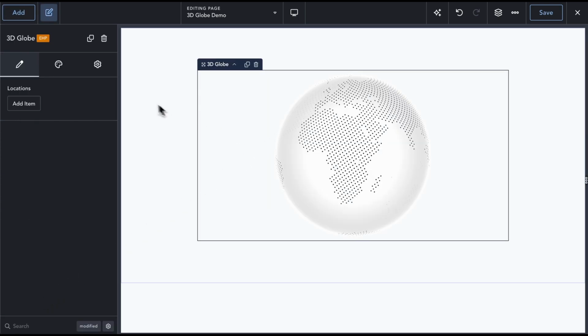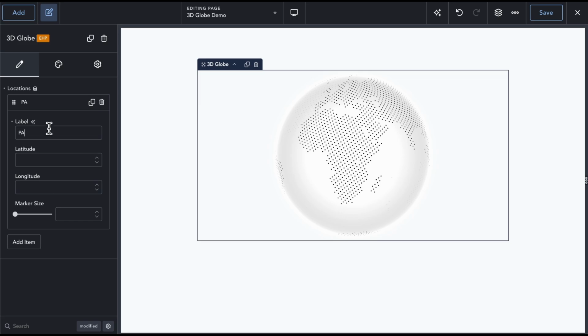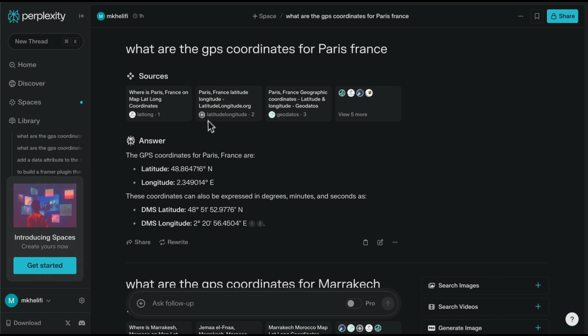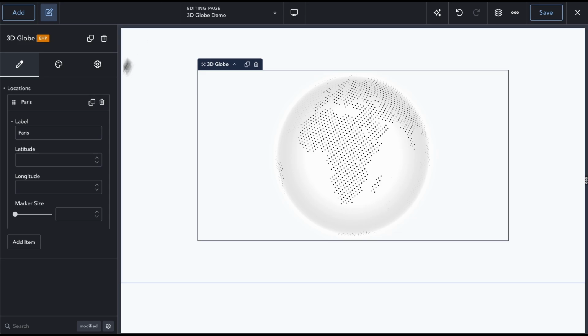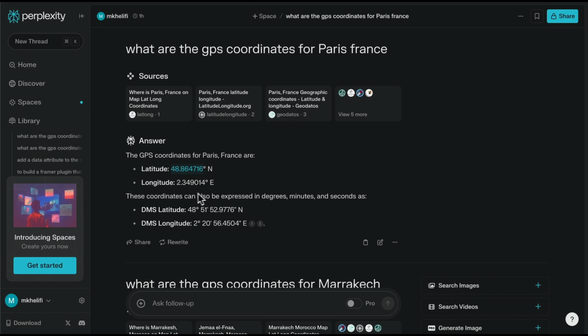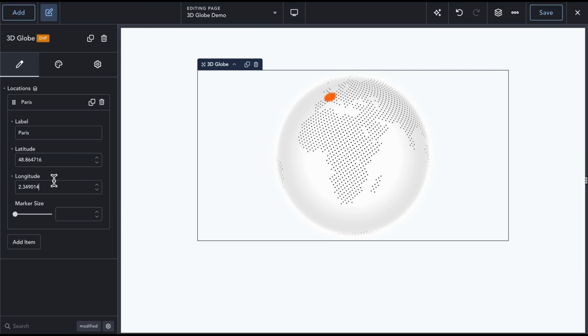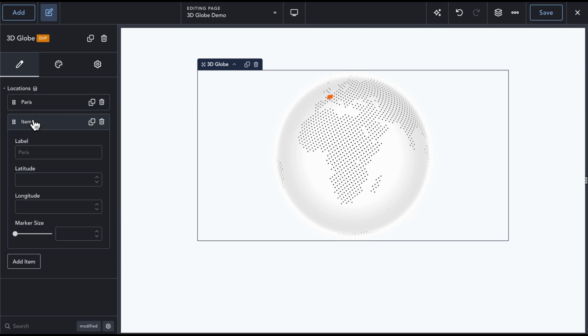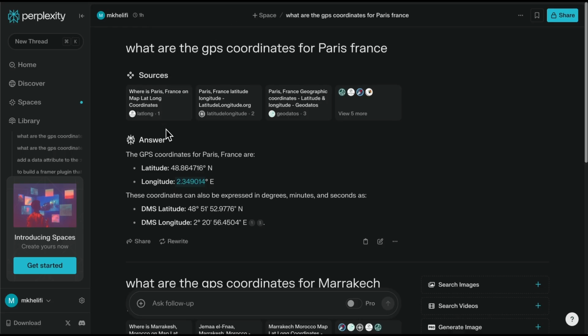Under the Content tab, you can create markers on the globe by providing a list of locations using GPS coordinates. I have the coordinates for a couple of cities ready. Let's add them to the globe to see the markers. Once we add the latitude and longitude, we can see an orange dot by default over the given location. And we can control the size of the marker using the marker size setting. Let's add another marker with the coordinates for Marrakech.